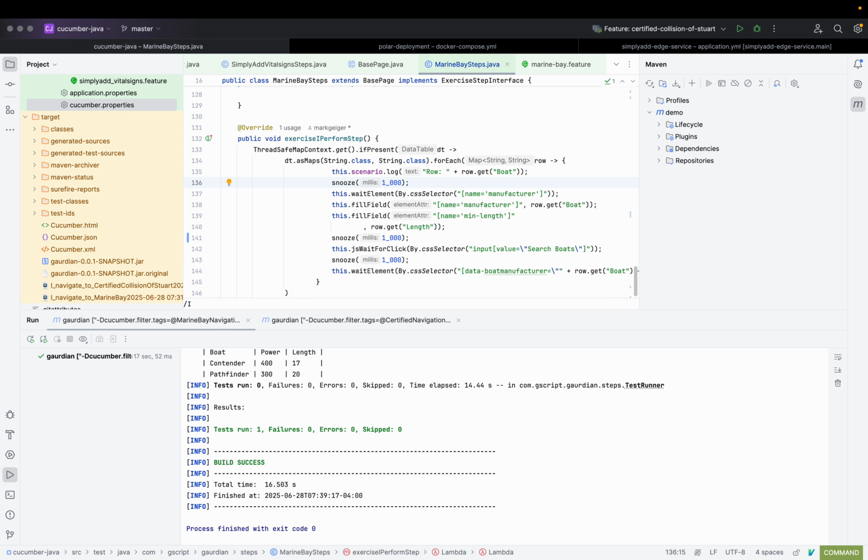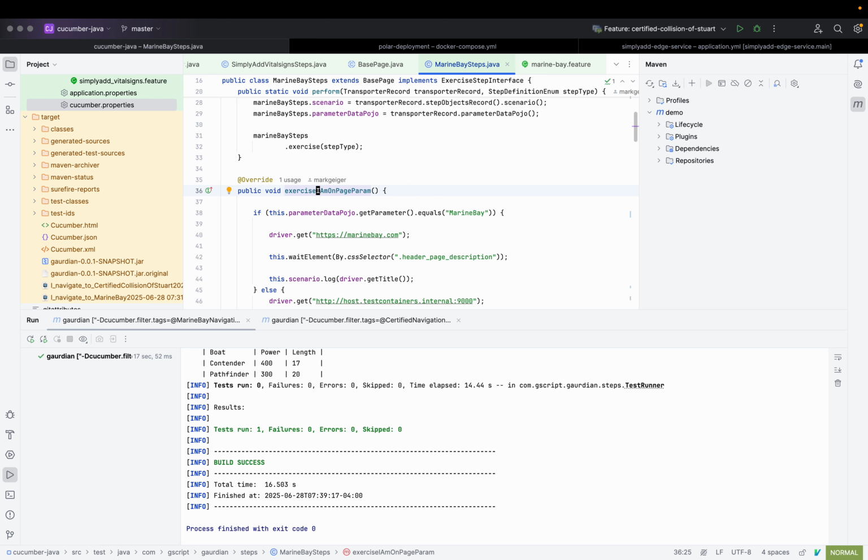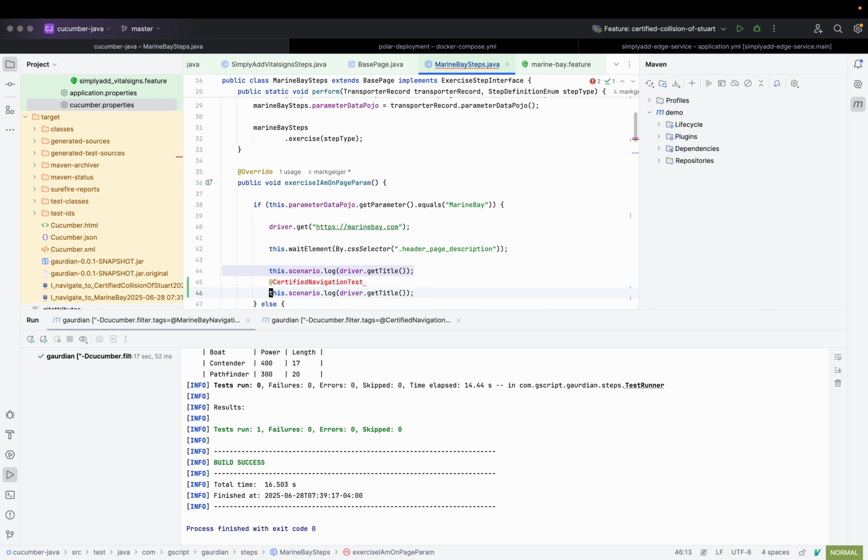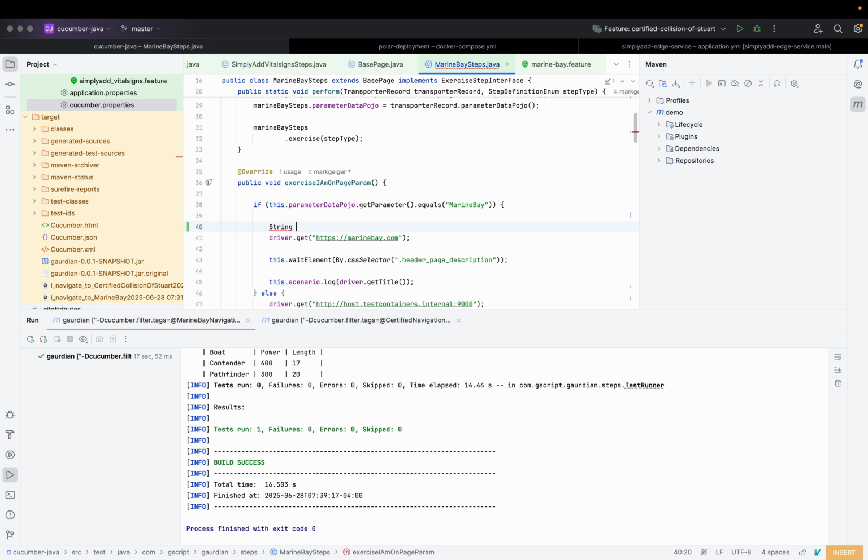So let's say I am on page. This should have a, doesn't have a log drive title. Well, let me do this. I don't use var. Is URL equals. I want to know exactly what I'm using, which methods I'm using. It's just easier for me.